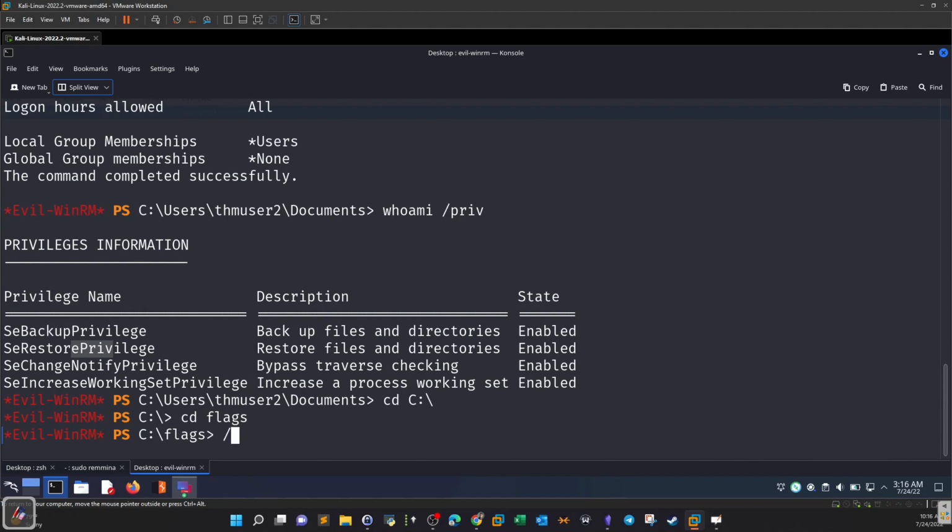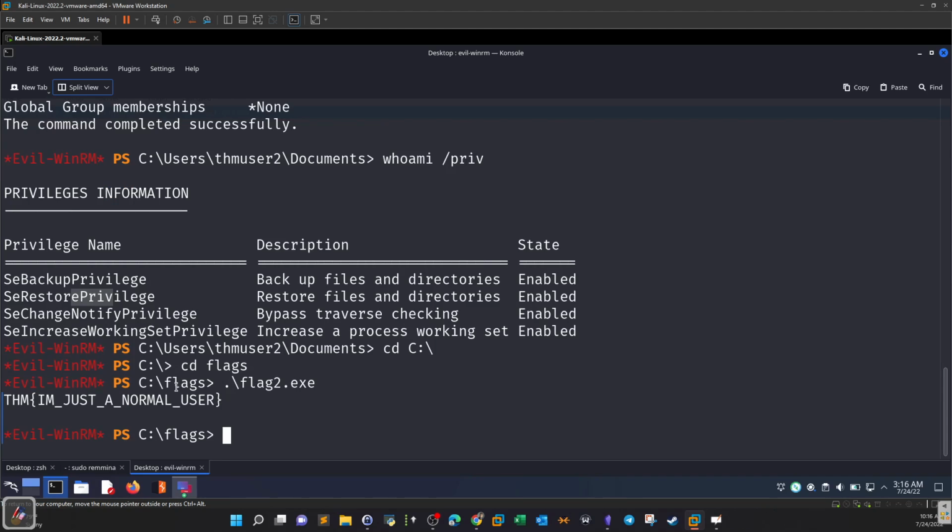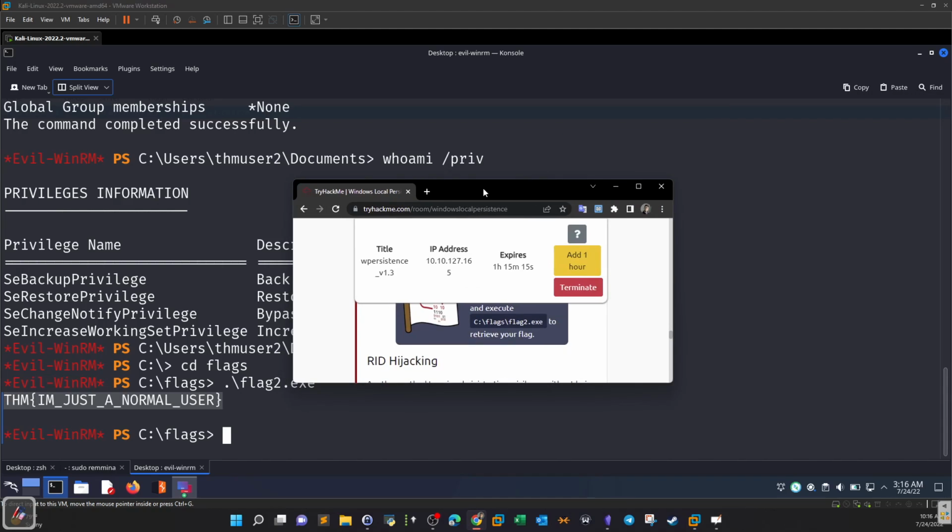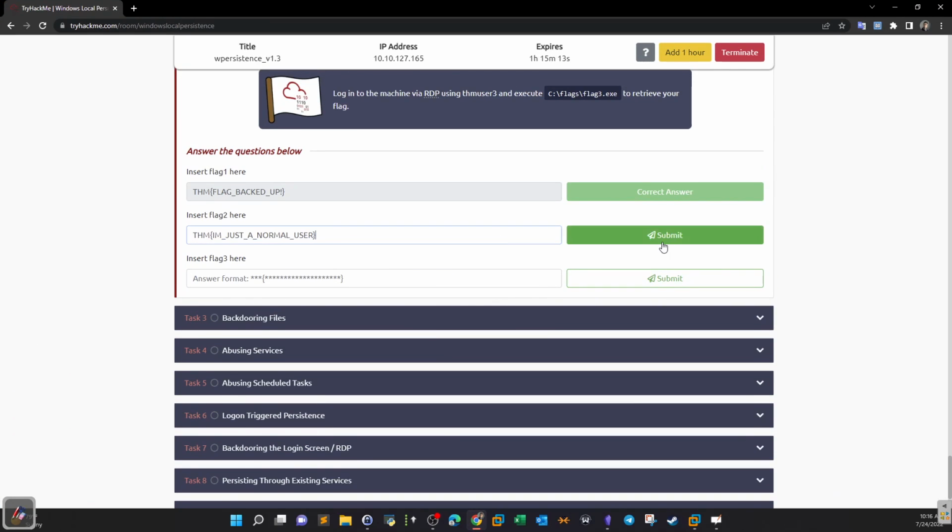So flag 2. Hopefully this will work. This is THM. I am just a normal user. And that was the next flag.